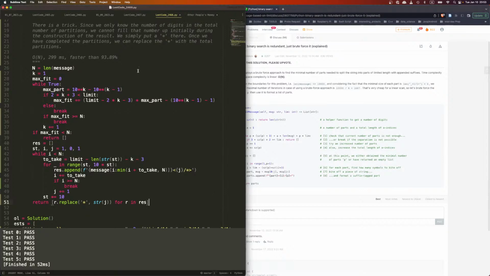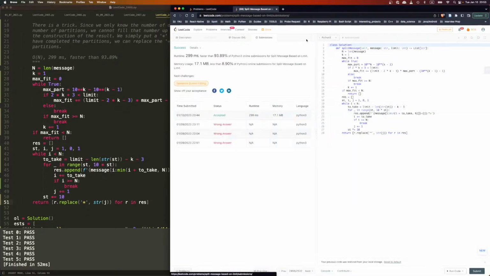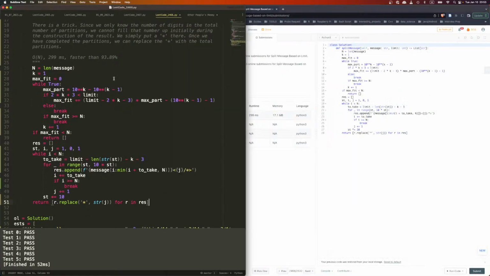You know what? I want to do this again tomorrow, to search for the number of partitions first. I want to do it again. All right, I'll see you guys tomorrow for this one again. Adios.